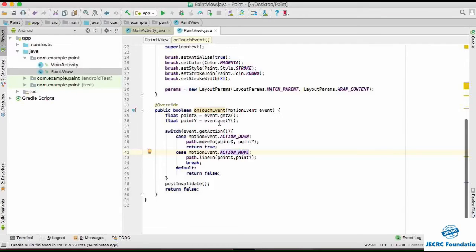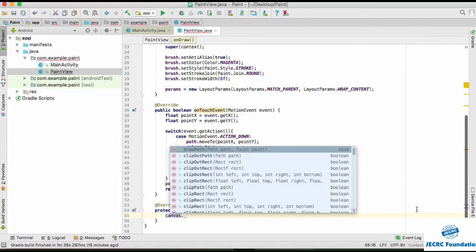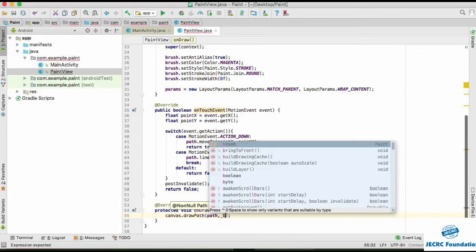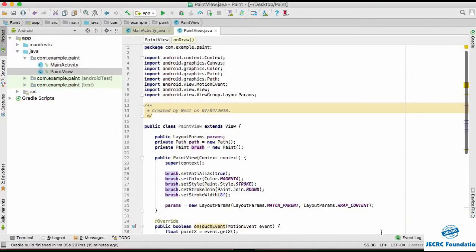So when you touch and move, wherever our brush goes, we need to create a function for drawing, so we will create it. We can name it onDraw, and we are going to save it. In it, canvas dot drawPath, we will pass the path and the brush for the drawing. That's it for the view class.